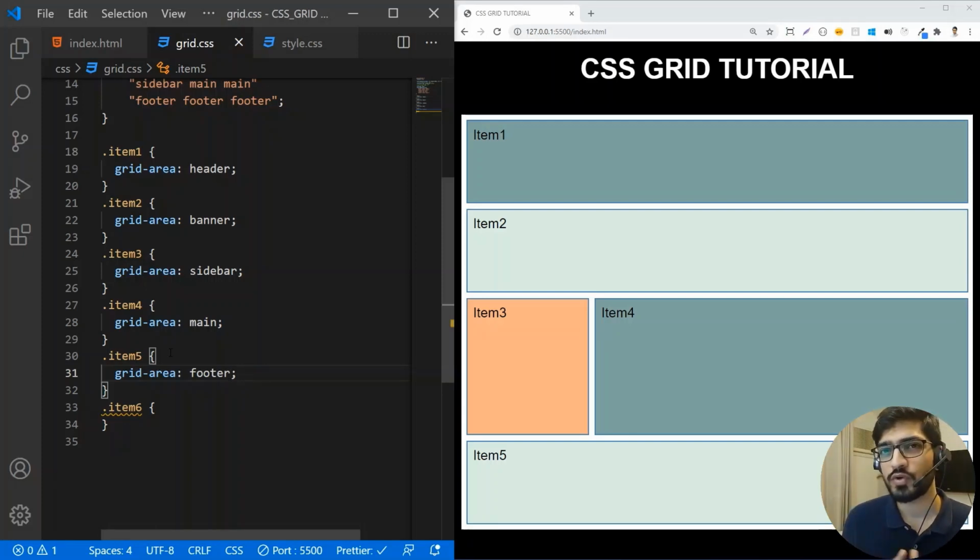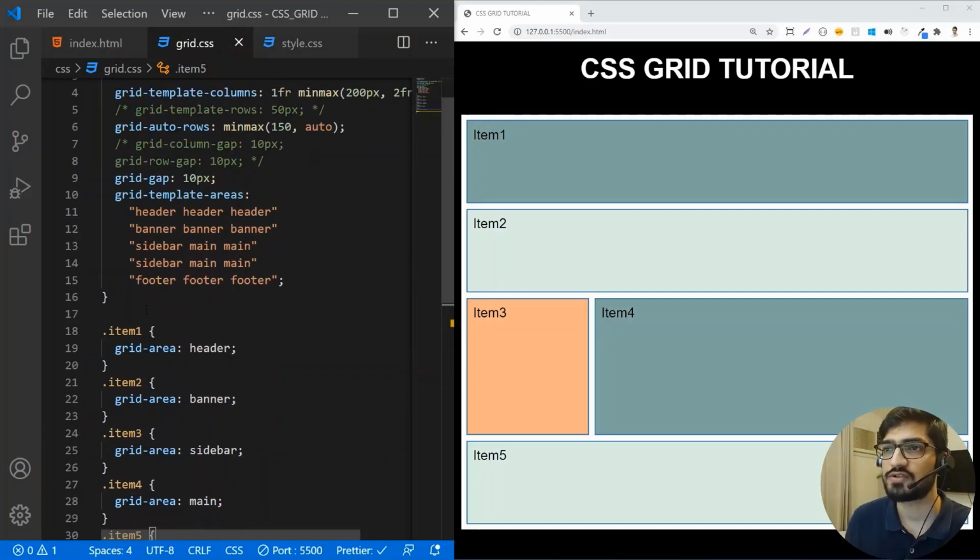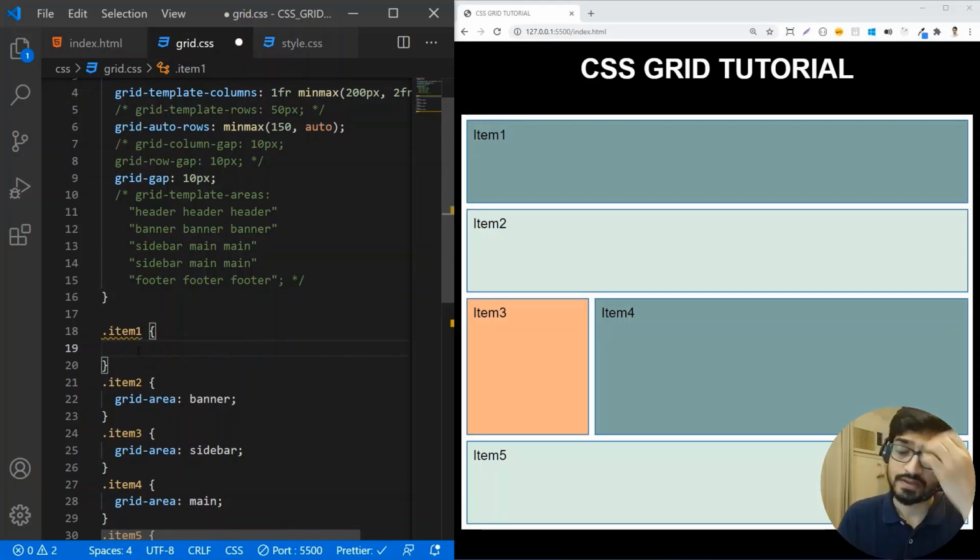But I don't use the template area much because I need more flexibility. And in order to get more flexibility, instead of using the grid template area, I'm just going to comment this out. And we can actually use, let me remove this. I want my first row to completely be the header.